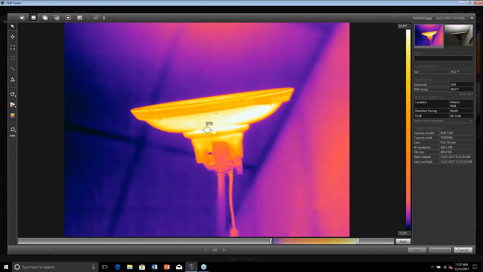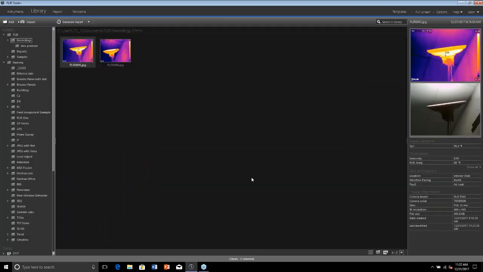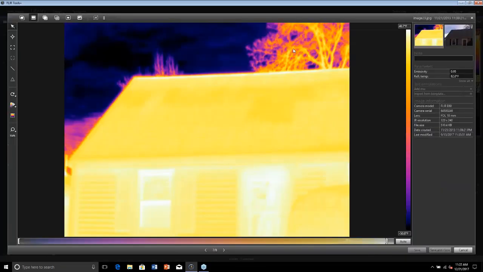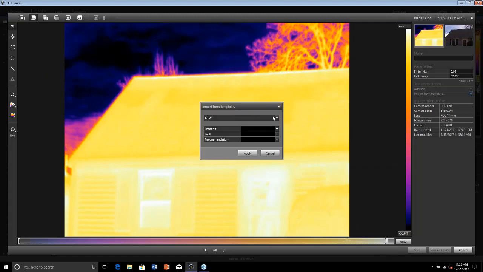Now, if you have an image that doesn't have any text, so let's see, I think we have one here. Okay. So here's an image that doesn't contain any text. This is from an E60, but it was just stored, it wasn't using a text template at the time. We can either add rows manually over here, which you can do with any camera, and you can also import from a template using this plus. And this gives you access to the same templates that we sent to the camera.